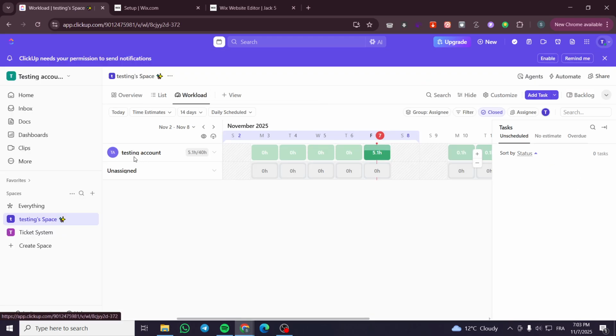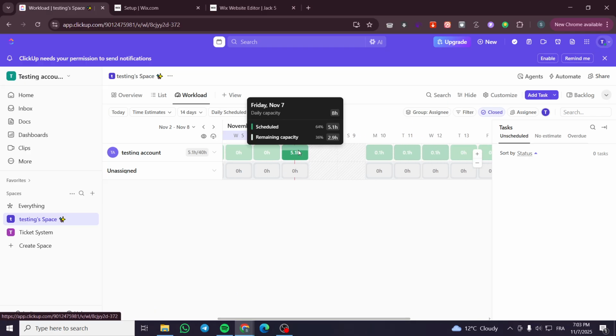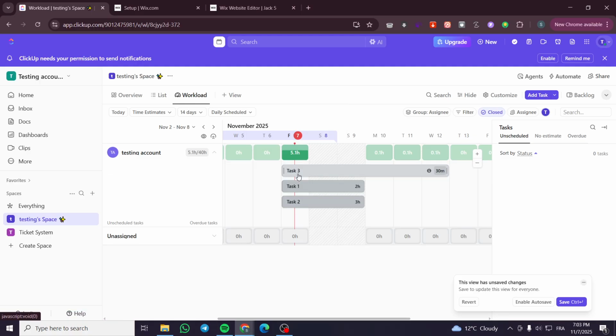If I head over the workload for TA, which is the abbreviation of the person, we have on this date, which is going to be the 7th, today's date, a charge or a volume of 5.1 hours. So basically you have the scheduled. When you click on it, you have task 3, which is going to last 30 minutes. We have task 1, 2 hours, task 2, 3 hours. So 2 plus 3 is going to be 5 hours.